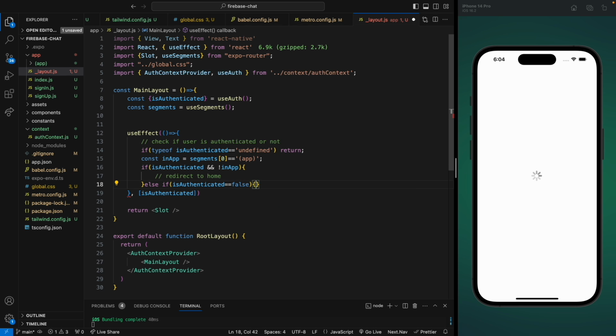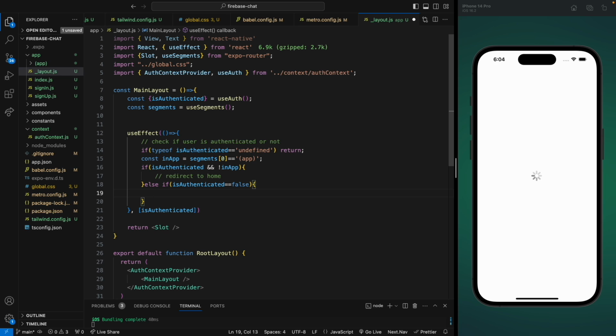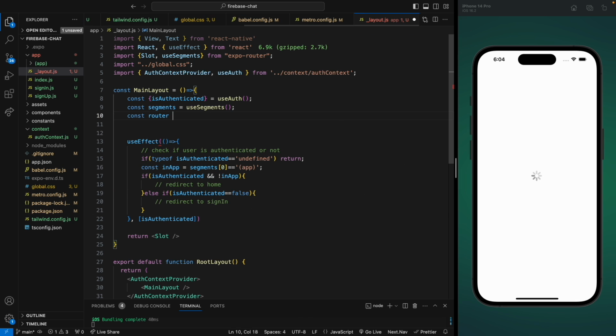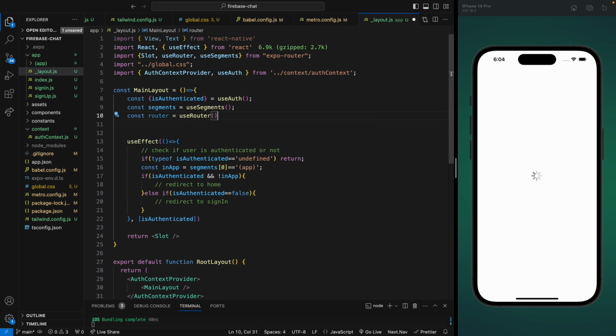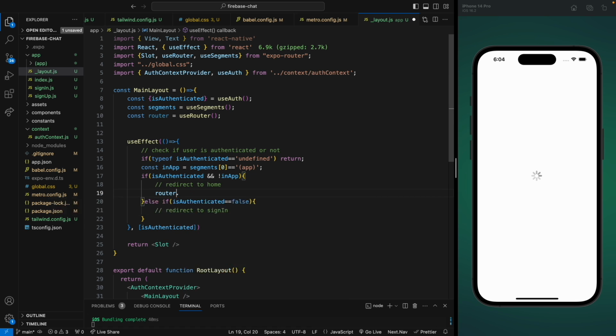Otherwise, if user is not authenticated, then we can redirect the user to sign in page. So let's add a comment, redirect to sign in. Now we're gonna use a router to redirect the user wherever we want. So for that, we're going to use router hook from Expo router, and using that we can redirect, but I'm going to use the replace method so that user won't be able to go back to this loading state.